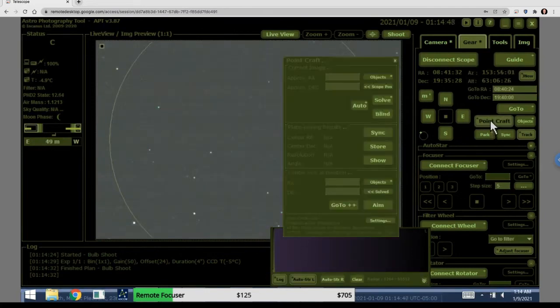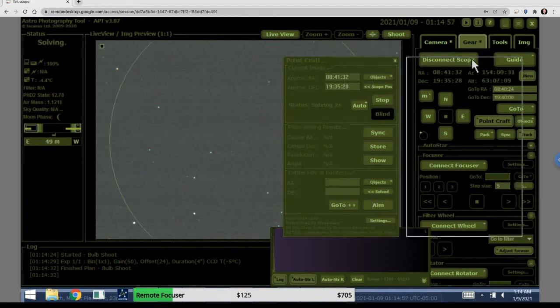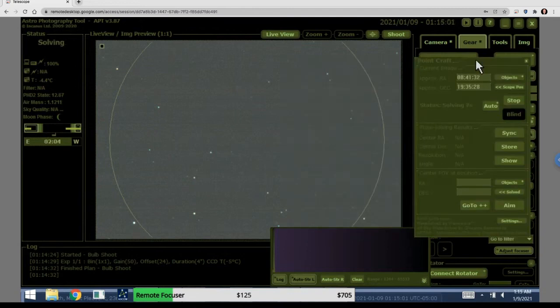Now we're going to go up here to PointCraft and put the position of the scope in. See if we can figure out where we are. It can take up to a minute to actually find. Remember, what it's doing is making triangles with all these little stars, and then comparing the pattern of triangles to the star map. We know that it's solved when it says solved over here, and you'll see a little compass pointer up here. We've been working on it for 37 seconds.